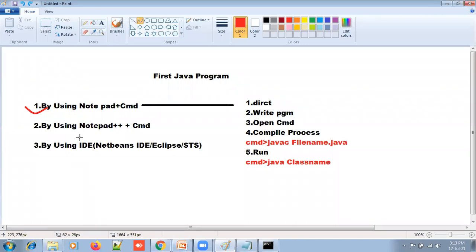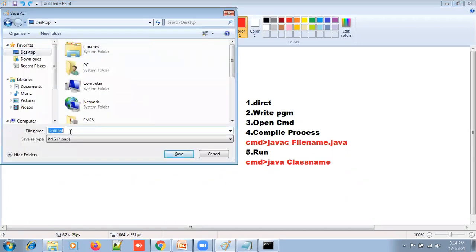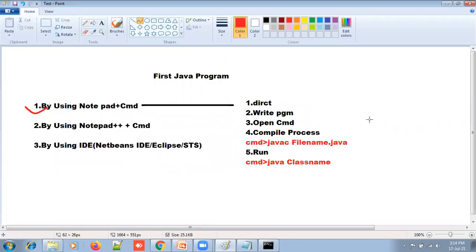That is the first process. And the second process is by using Notepad++ and command prompt. That is another process of executing your particular program, by using command prompt and Notepad.